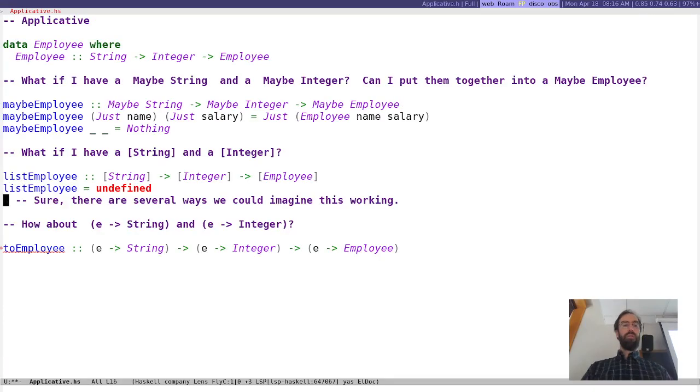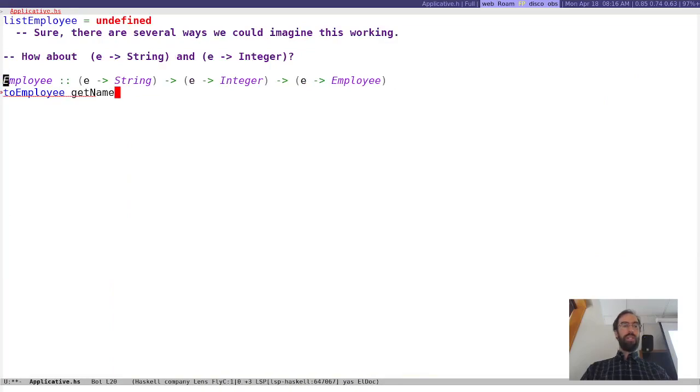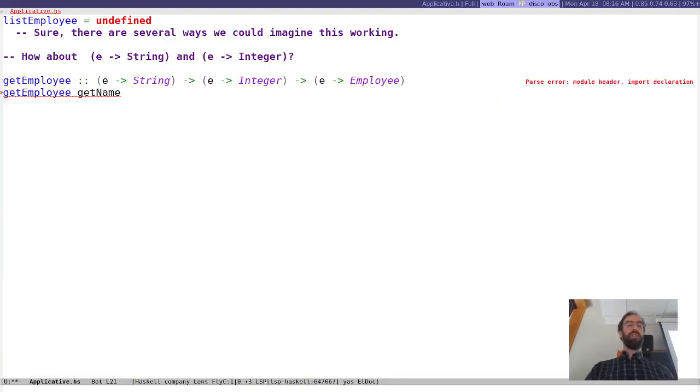Right. So in other words, if I can extract a name from whatever E is, and I can extract a salary, can I extract an employee? Sure, because I could extract both the name and the salary, and then I could put them together, right? So I'll call this get name. No, I should call this get employee. It's like a getter function. You get an E, you're getting an employee out of it.